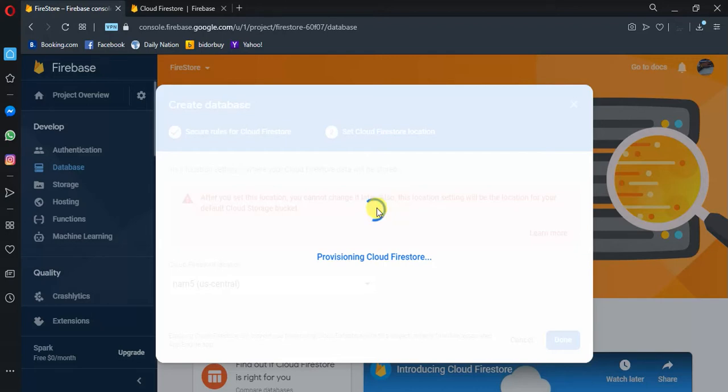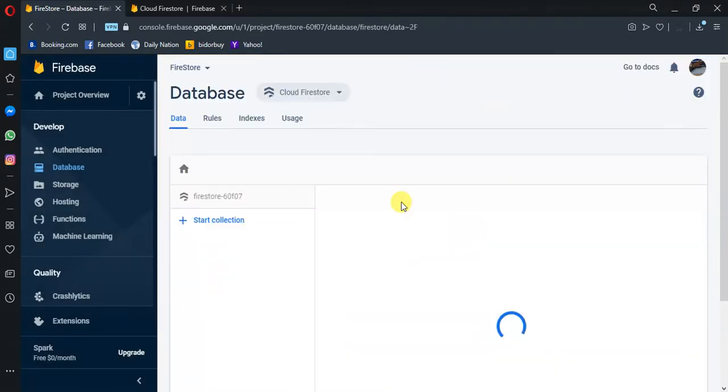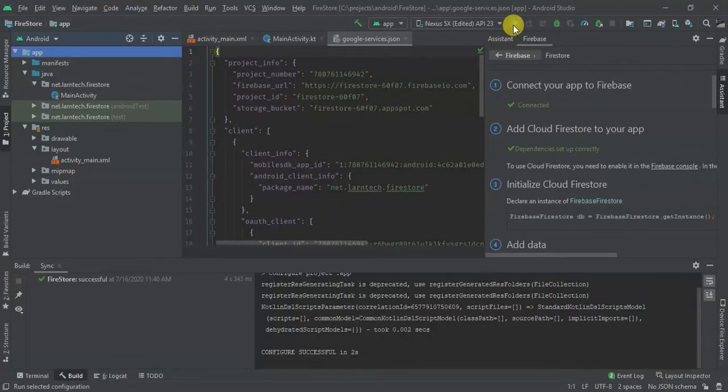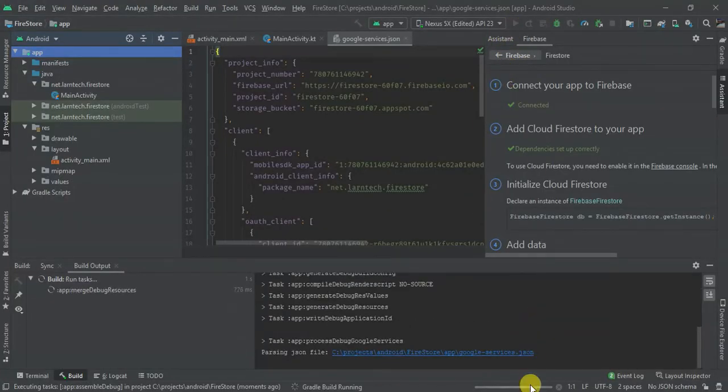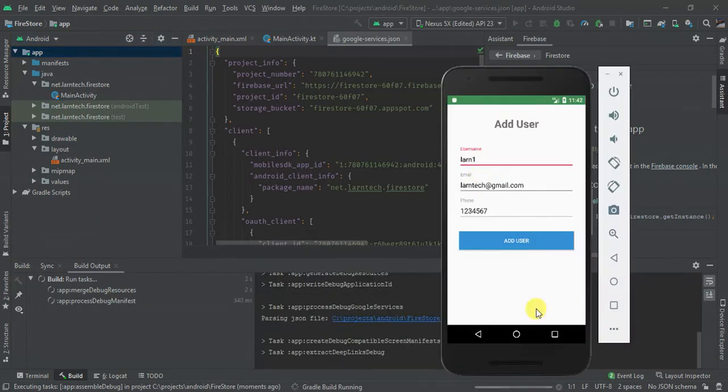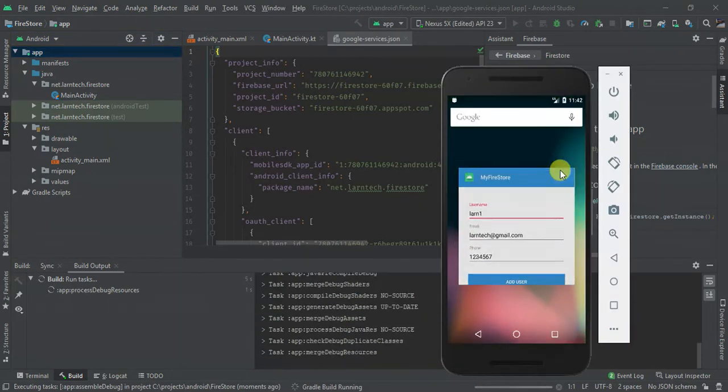So it's provisioning Cloud Firestore. Let's wait. Setting up, and then we are good. So as you can see, we don't have any collection, no document, neither the fields. So I'm going to run this app for the first time. Remember, we don't have anything, so let me close this one.